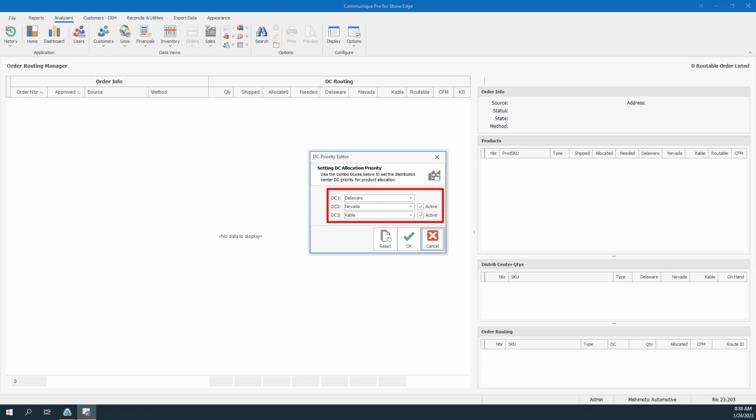The default DC priority is persistent and does not change between routing sessions. You can, however, change the DC priority during a session. It will persist during that session. Furthermore, you can change DC priorities anytime during a session. Let's say you want to allocate and route all eBay Channel Advisor orders through cable. Simply set cable as DC1, then perform a search for eBay Channel Advisor routable orders. It's as simple as that and can be done for any combination of DCs and sources and carts.